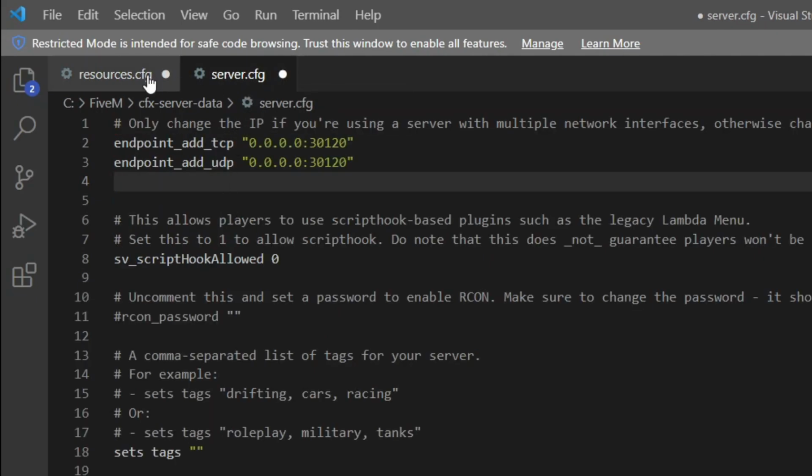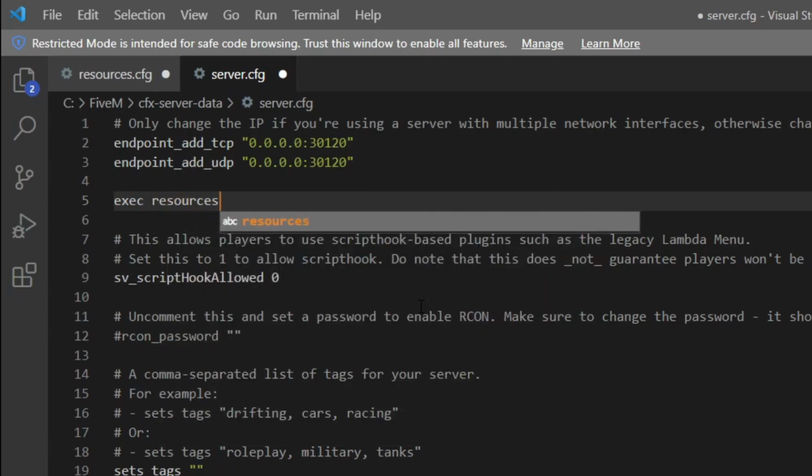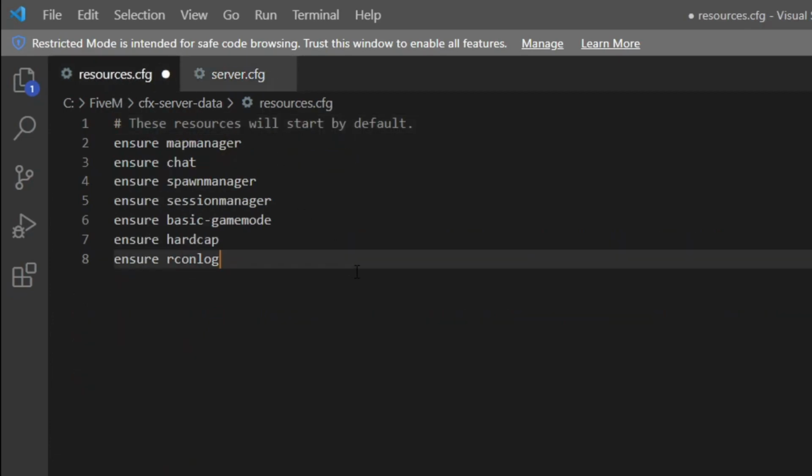What we do need to do, just so that this resources.cfg does run, and we can do it anywhere in the server.cfg really, is write exec, for execute, and then resources.cfg, like so. We'll save that, and that will run the resources.cfg file. And then we can also save this so it just runs these basic resources.